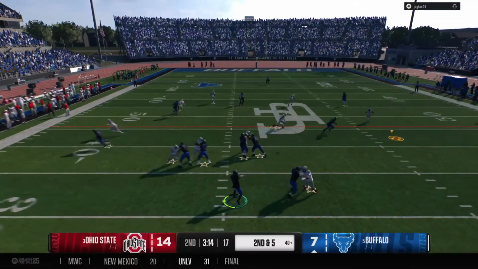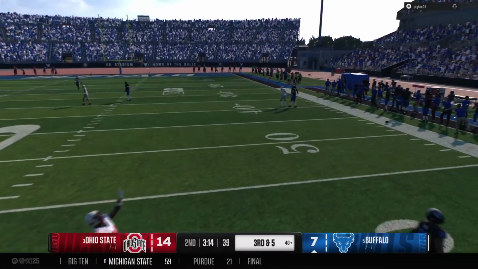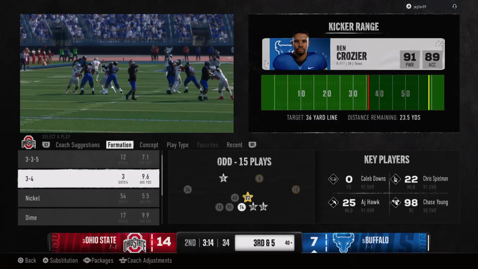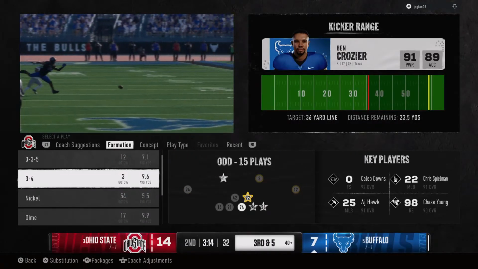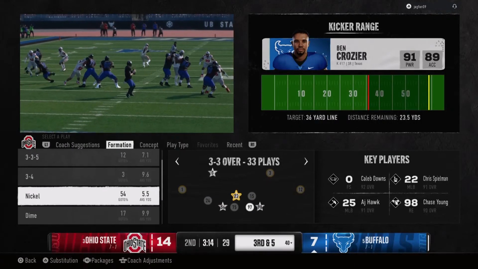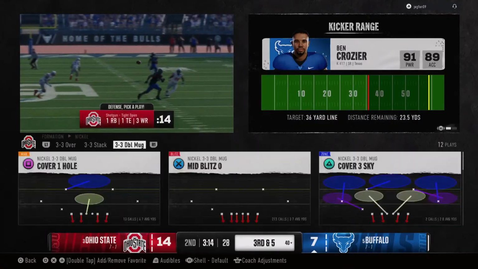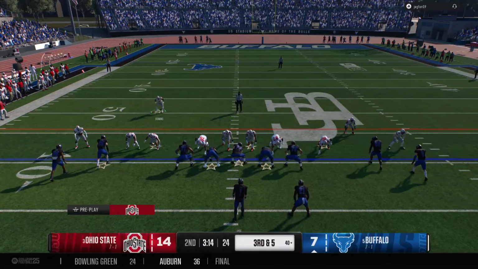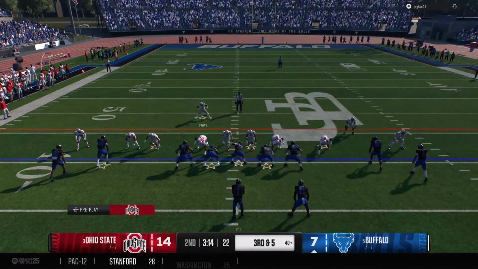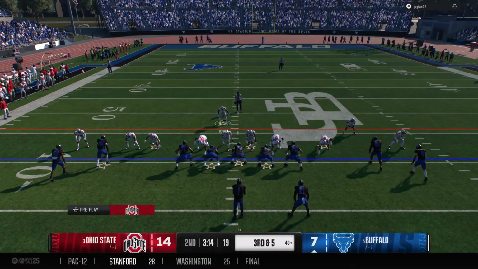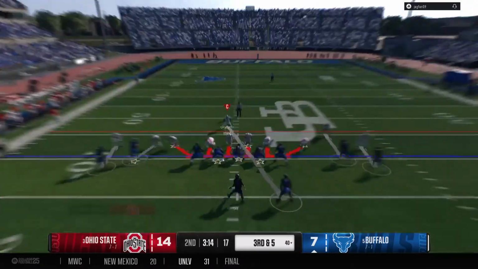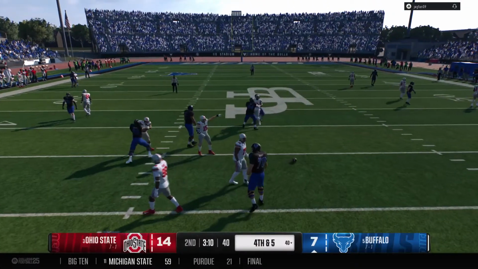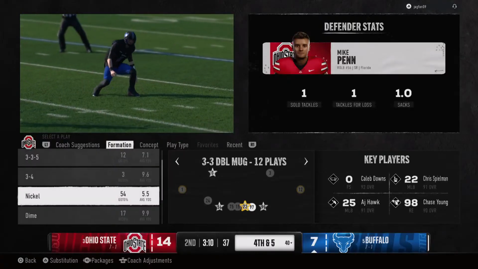Looking to pass here on 2nd down. And it's incomplete on a very quick throw. Incomplete. It's now 3rd down. The offense now looking at a 3rd and short from their own 40, trying to keep this drive going. Quarterback checks the defensive look, makes some adjustments. Quarterback in the shotgun here on 3rd down. Hit as he releases it, and the pass is incomplete.